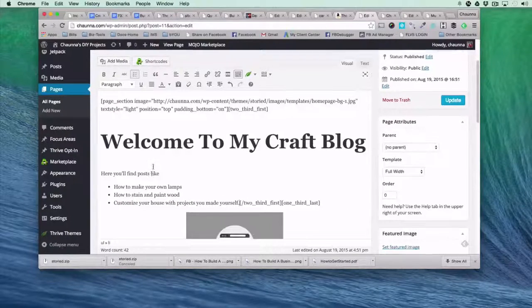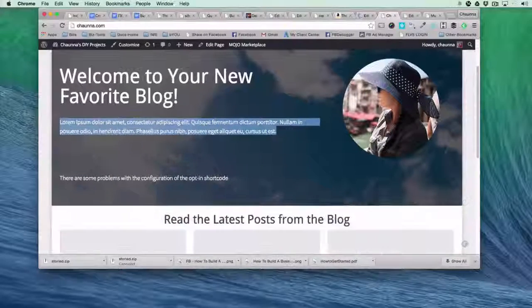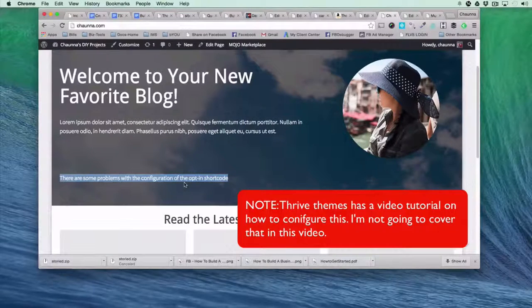So I just added in some text, and I have the image, and that's going to be up in the top section. If I wanted people to enter a mailing list, I can do that right here. So you can see it says Thrive opt-in, and it says orange, join the mailing list, and it's laying out horizontally. So now what that means is it's going to give people the option to enter their name and email right below that section. I'm going to update it. And so you see here, it says there are some problems. It's because I haven't configured how to use that email feature, but that's where it would show up.